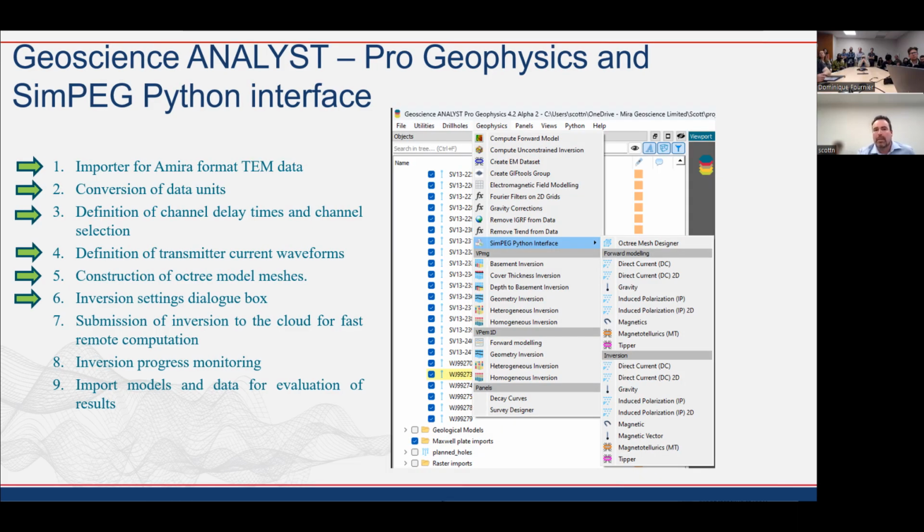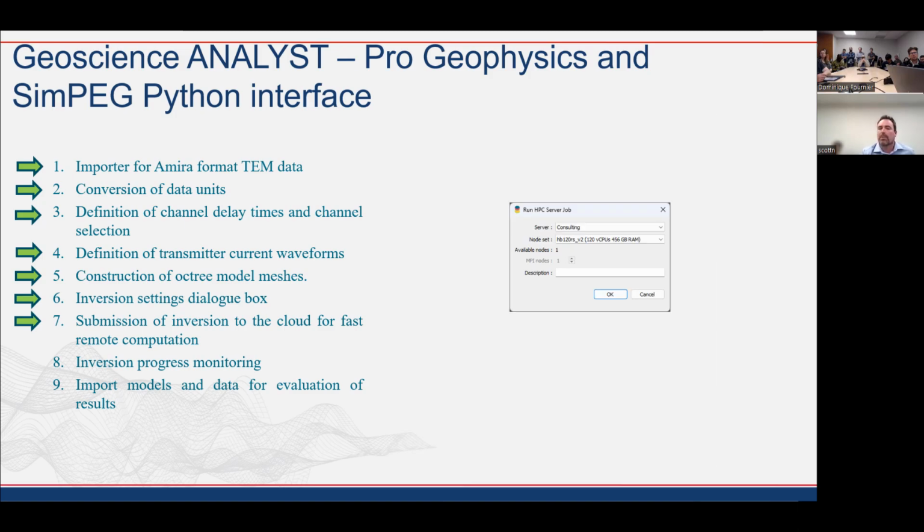There's the SimPEG Python interface, and all of the inversion settings and forward modeling settings for the various types of modeling that you want to do. And then there's submission of inversions to the cloud for fast remote computations. So it's sending this off to a remote server, in this case Azure, but it can be any kind of high performance computing that you want to use.